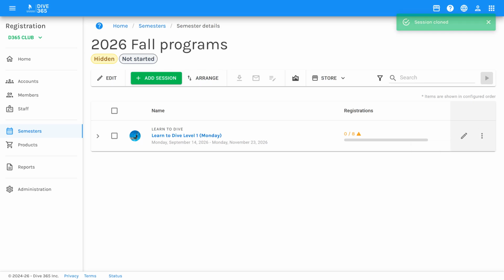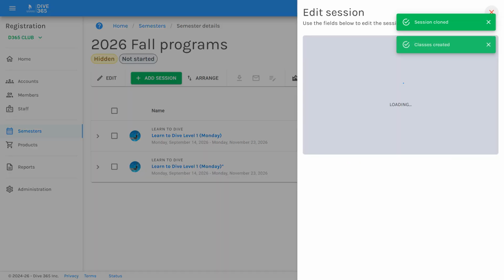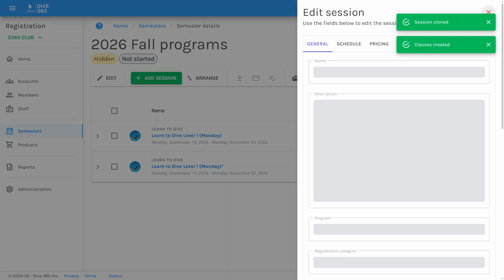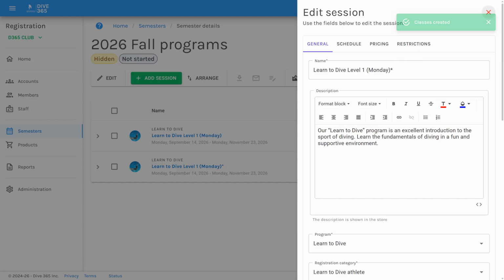Perfect. Now this is going to clone the session and open the Edit Session pop-out on the right-hand side of the screen. And now I can edit whatever I want for my new session. And the first thing that I have to change is the name. When you clone a session, it's going to use the same name as the original session, but add an asterisk to the end of it. So we're going to change the name. And I'm going to change it to Learn to Dive Level 1, Wednesdays.